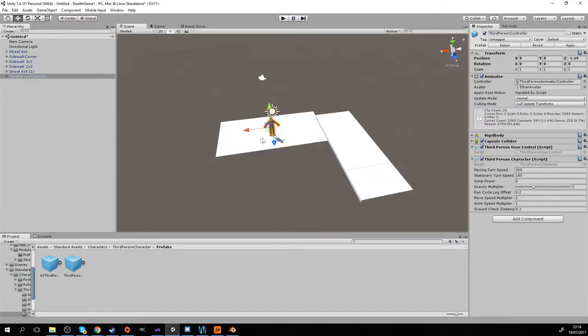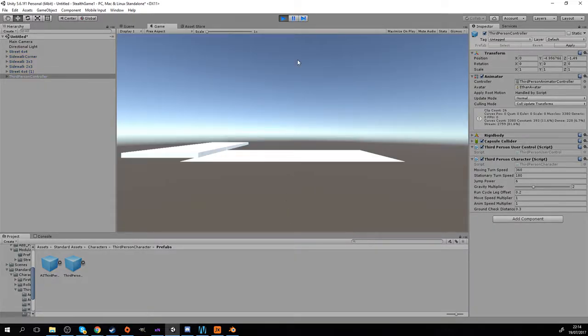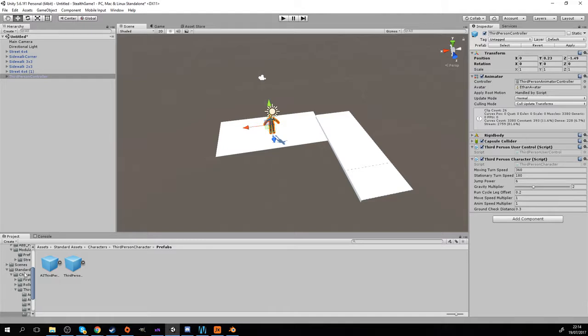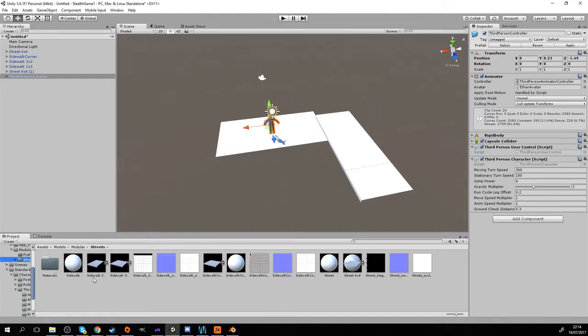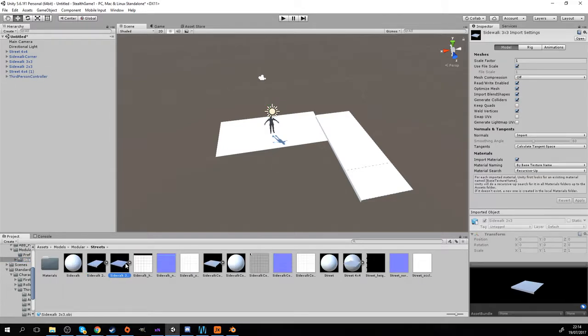And he fell down through the ground. Let's put him a little bit above the ground. He's still falling through it. What did I forget to do? Sidewalk, yes, yes, yes. Oh, I forgot to put a collider on the street.